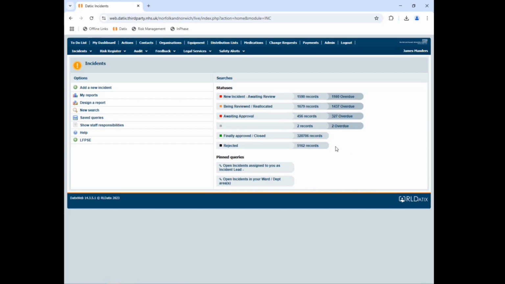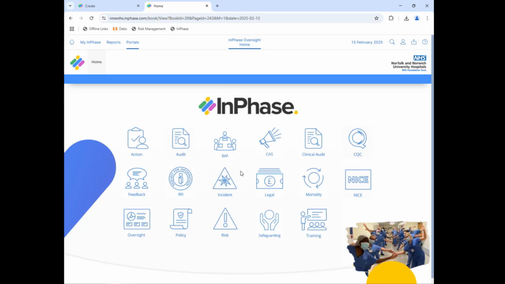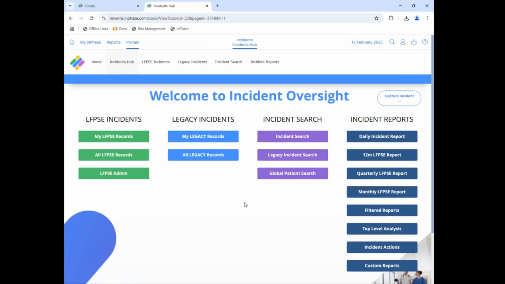In InPhase, the system is split into apps. Each of these apps is a selection of reports and forms related to the process. If I open up one of these as an example, this is the incident app as it currently looks, where we can navigate to one of the several reports in the system in order to find the records that we are looking for.